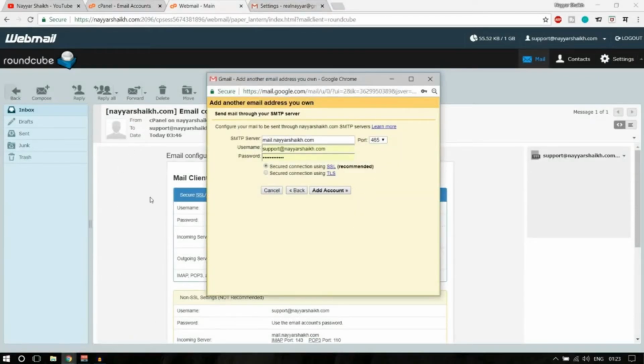Make sure you check your email address from here so that you get all this mail. And here you have to select whether you have an SSL certificate or not. I have an SSL certificate, so I'll select the first one. Now click on add account.